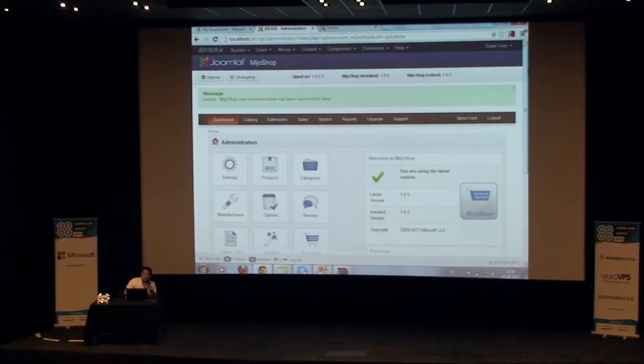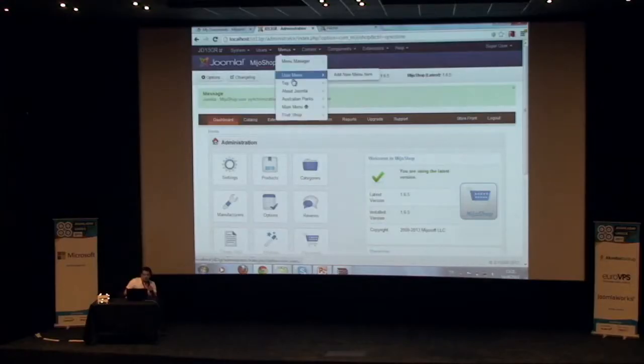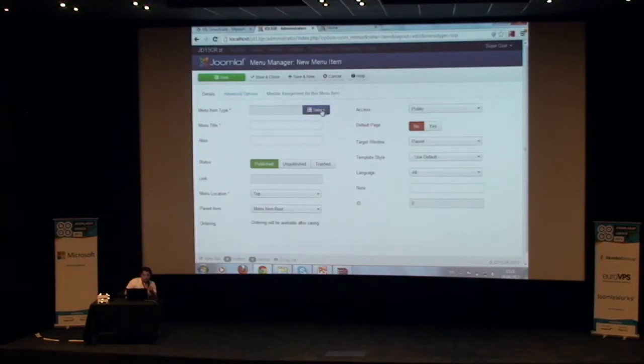It will get all the users of your Joomla and will assign it as a customer or as an admin user. It depends on the Joomla user group. Now we will publish it on the menu on Joomla, so we can have a look on the front end.